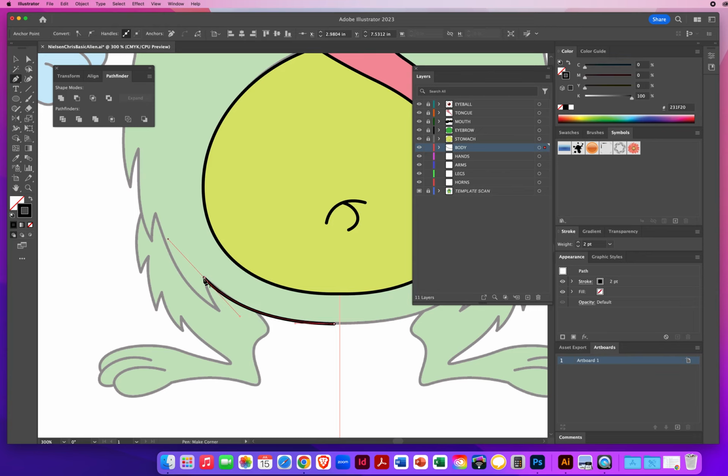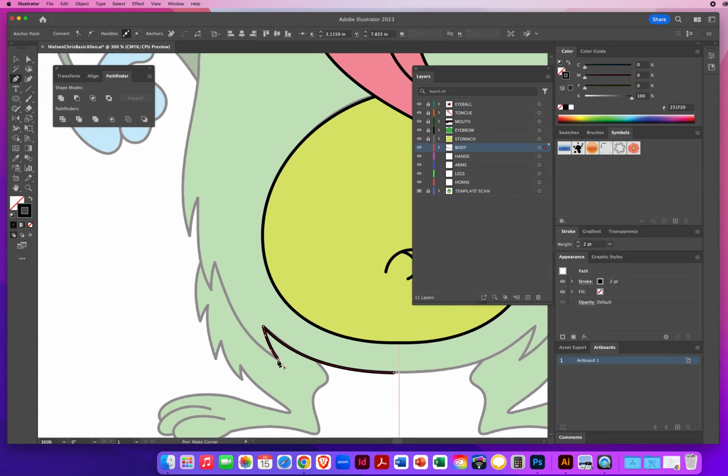Option or Alt key for a corner, short line down, no keyboard at the end, short line down. Option or Alt key for a corner, short line going up, well, a little longer line going up because we're making this longer curve. No keyboard at the end, and you continue up.